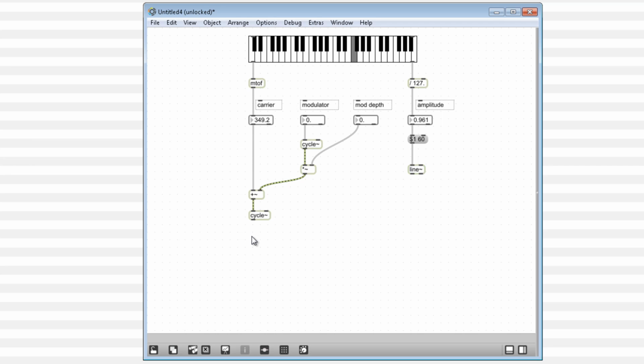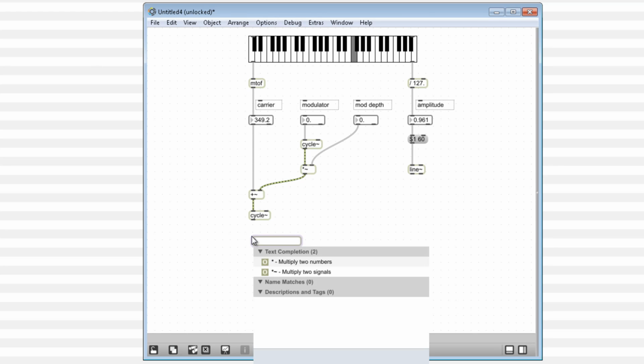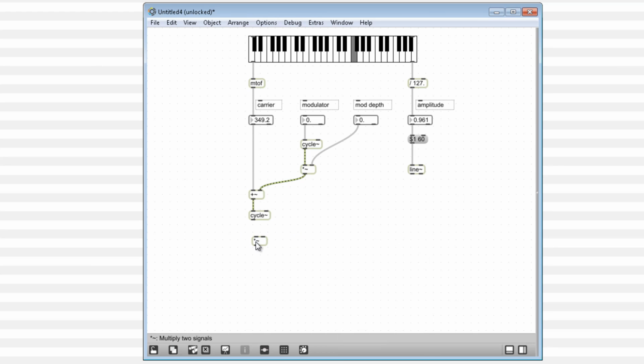into a multiplication object. So click new, multiply signal, and on the left you're going to put the signal that we're getting from the frequency, and on the right we're going to put the line, which serves as amplitude.